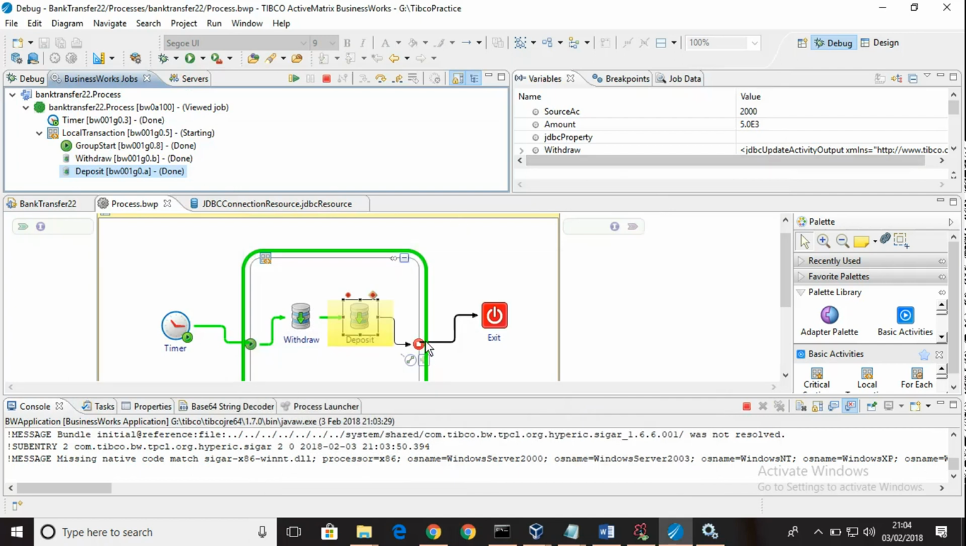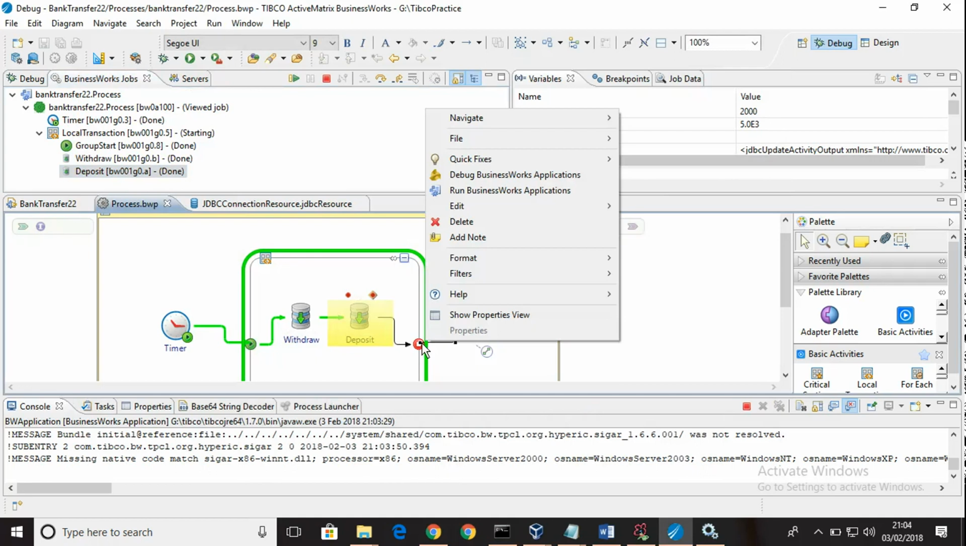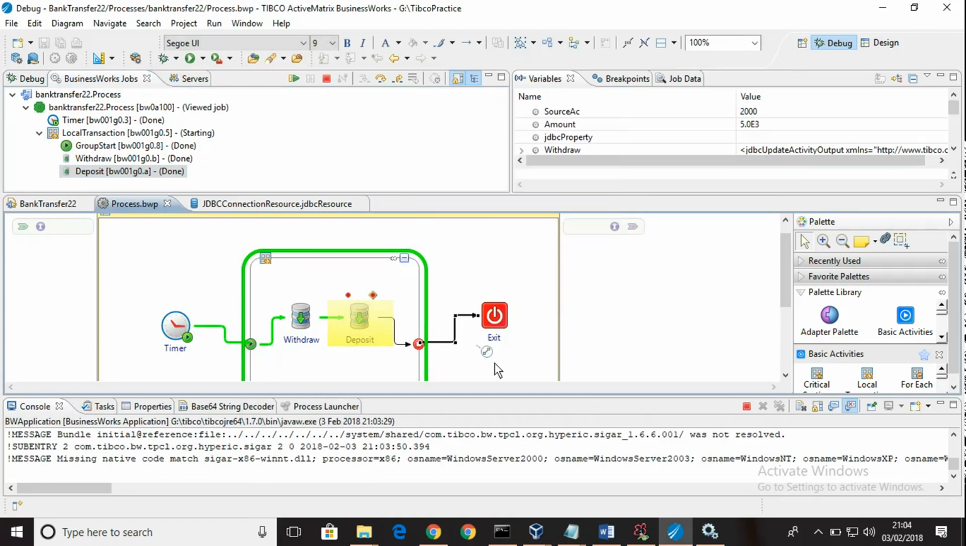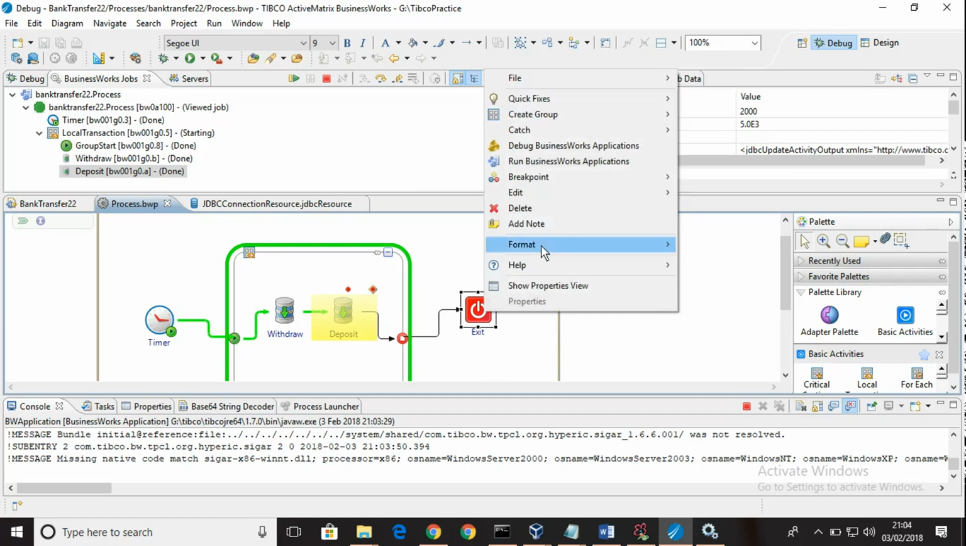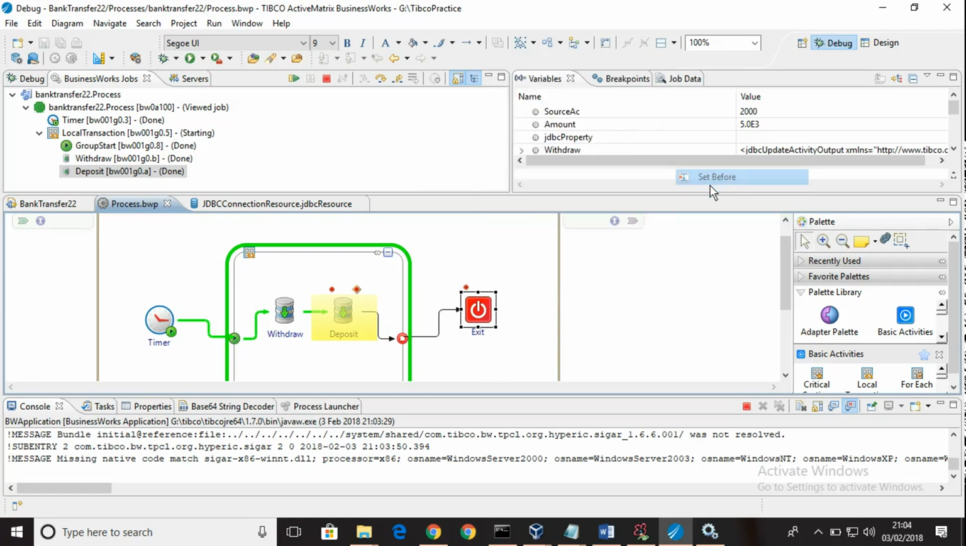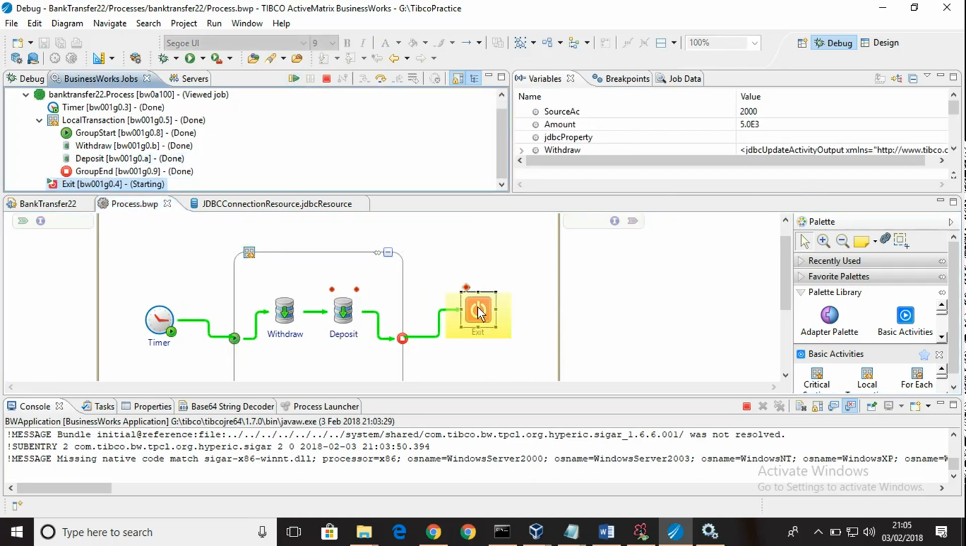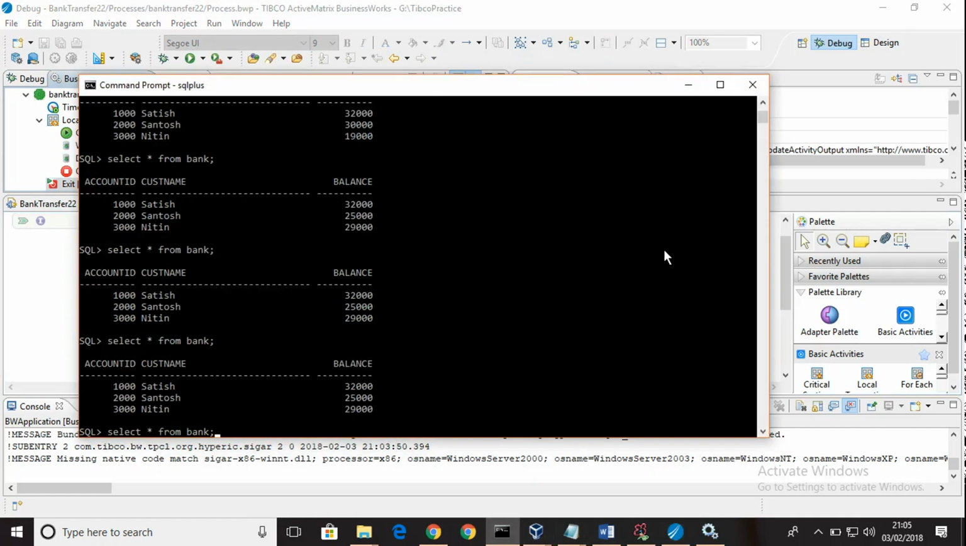So let me put a breakpoint here. Okay, let me put it before exit. That's okay. So that is one and the same, right? Once the group is completed, it will go to the exit. Let's see that. Resume and it is coming to the exit. Your process is not completed yet, but the group is completed and you can see that both deposit and withdraw happened at the same time. Okay, so 5,000 withdrawn from Santosh and 5,000 deposited to Nitin.